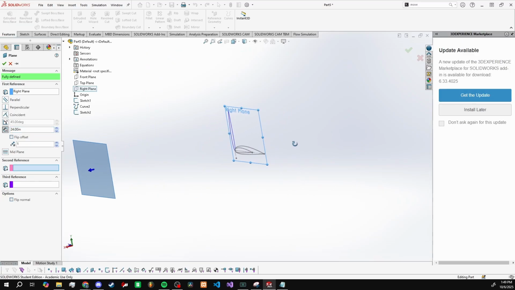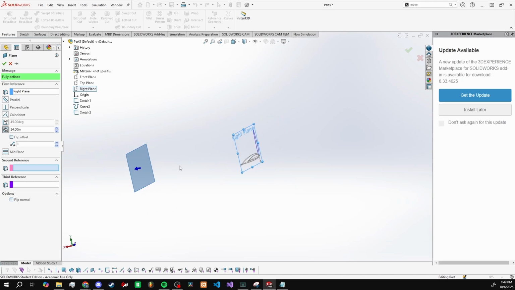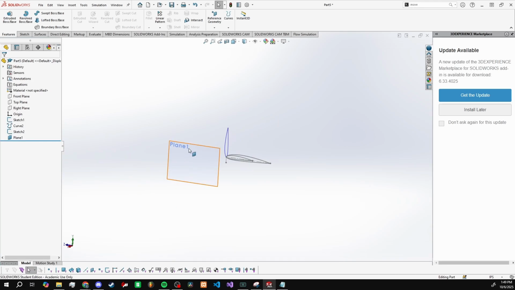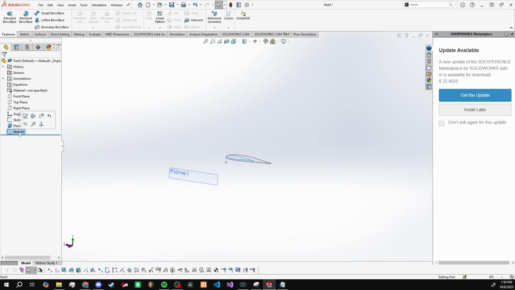And you can see exactly how this is panning out. So it's going to be the right plane. It just moved 24 inches further to, in this case, the left. What we can do from that, we're going to drag this plane up over curve 2. Actually, we can delete curve 2 right now. So that sketch 2 is a feature after this plane.